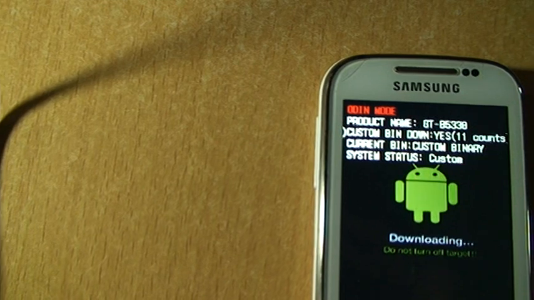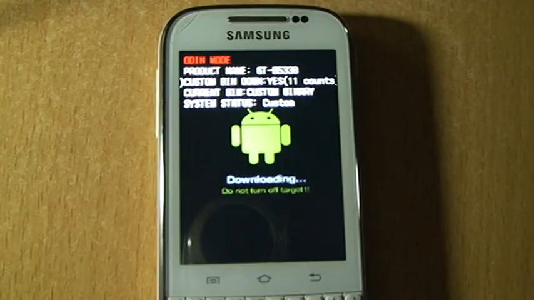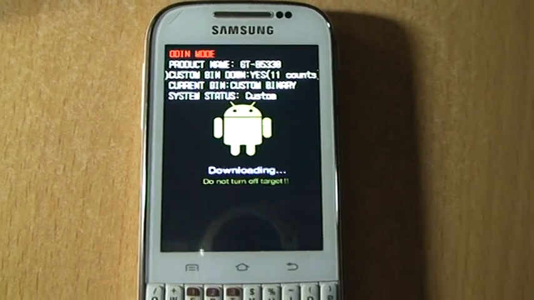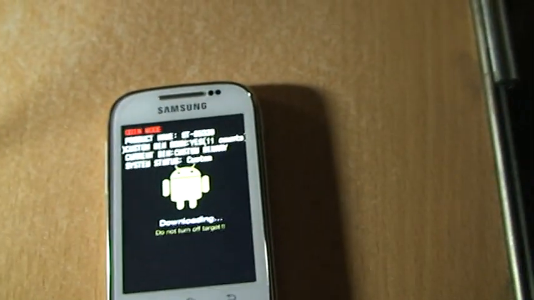Now the one thing is very much important in this task. After downloading is completed, remove the USB cable as fast as you can before the model name flashes on the screen to get the phone into the recovery mode. Now we are just starting the process.